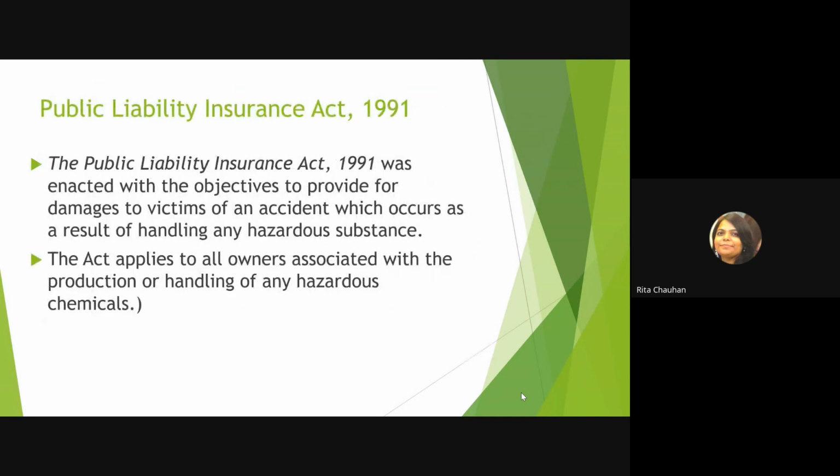Then we have the Public Liability Insurance Act. In this act, there is a provision to give support or financial assistance to the victim of an accident caused by hazardous chemical handling, or any accident that happens. So there is a provision to give benefit to that individual.